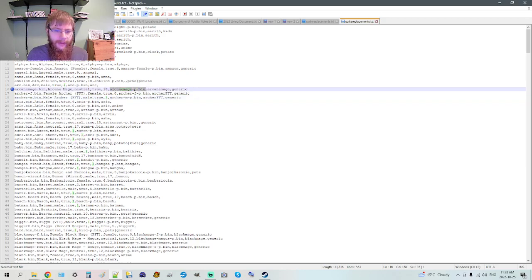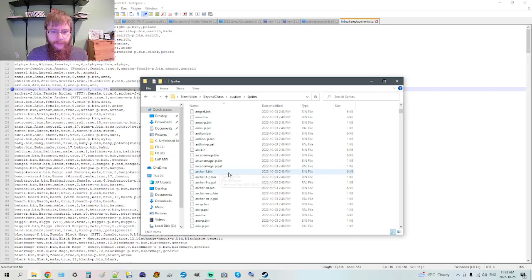Then after that is the portrait file. This, again, similar to the first parameter, will point towards the portrait file if there is one. You can see that here, arcademage-p.bin. That's what all the -p files are. The -p.bin files are the portrait files, and the -p.pal files are the palettes for the portrait. They tell the game which colors to use for the portrait.